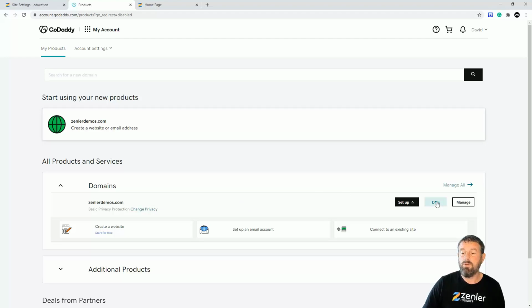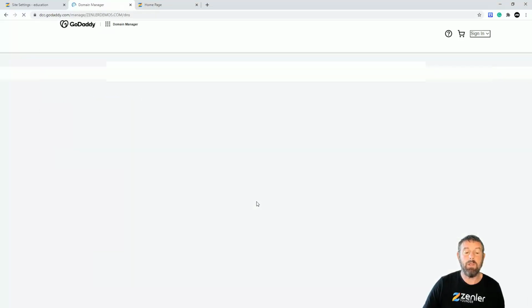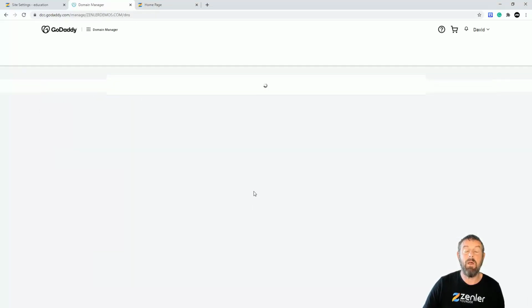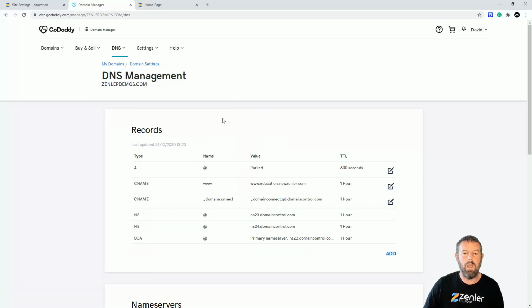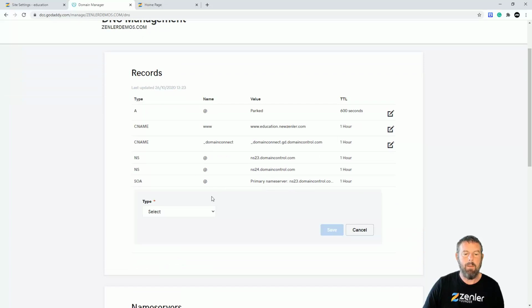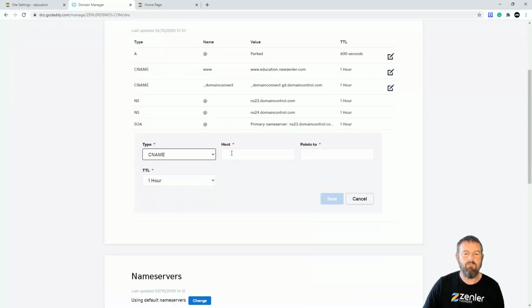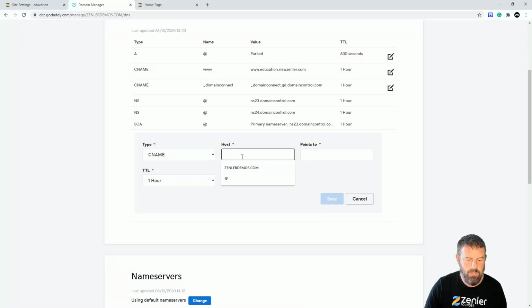Let's now go to the DNS for this particular domain, and we're going to set up what's called a CNAME record. It's really easy. This is now step 2. We've done our first bit in Zenler, and now we're in GoDaddy setting up the steps in here. Now we've got this record come up here. We're going to go down to add and select a CNAME record. With our CNAME record, we're going to put in tutorials.